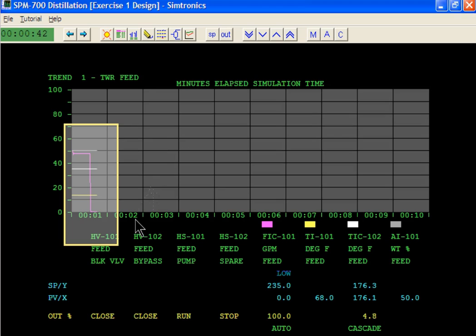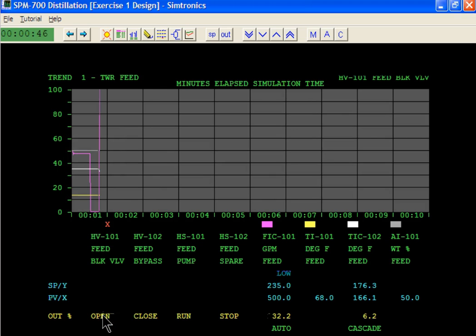Failures and faults cause the process variables to depart from design conditions when they vary too much. Alarms are set to alert the operator.